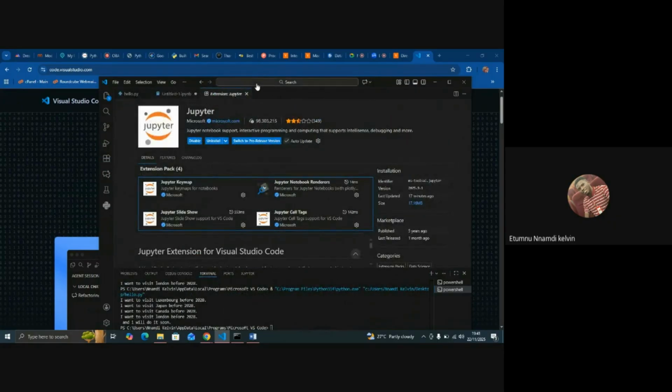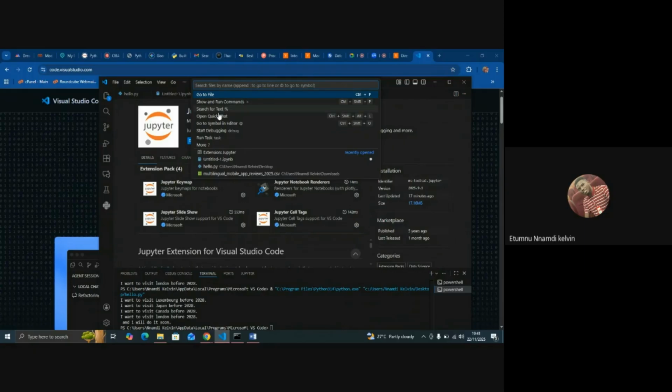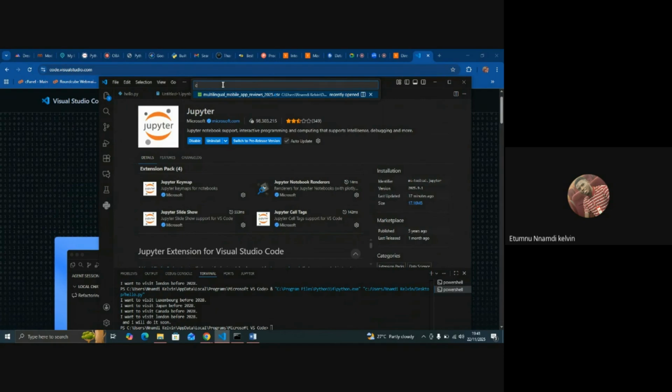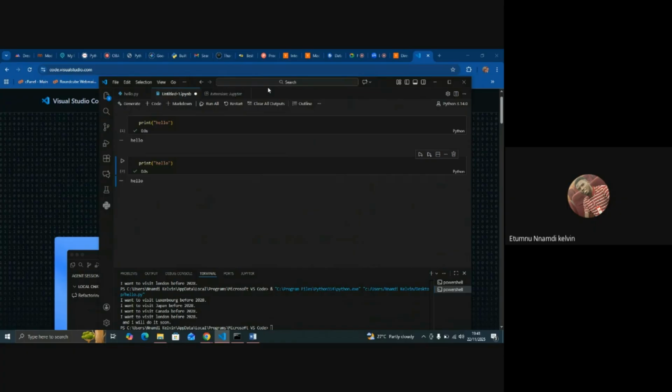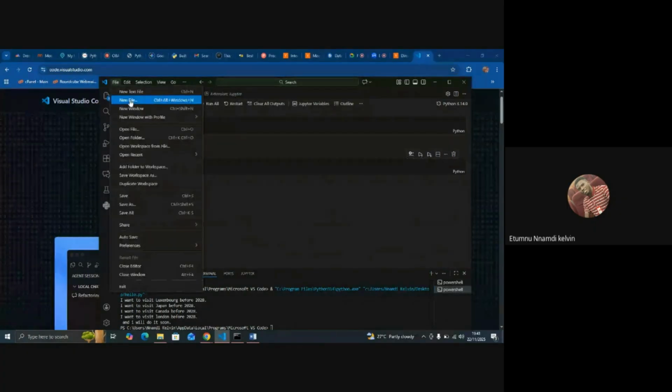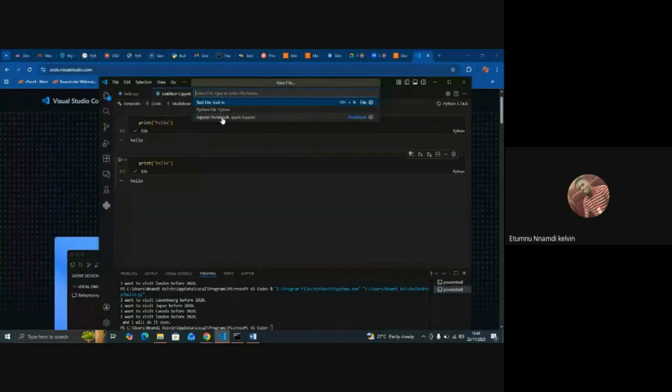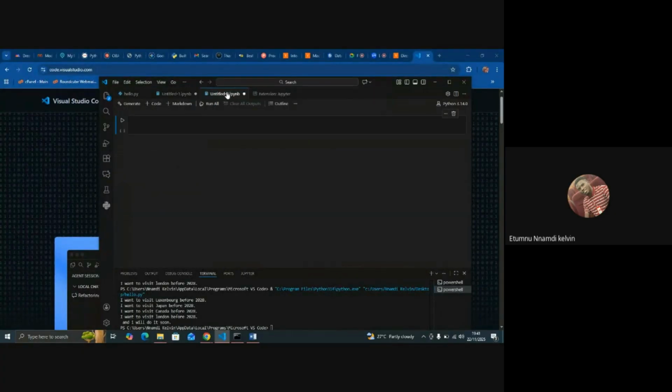So what you do is you come to this search and write, you want to create a new file, like a Jupyter Notebook. Just write Jupyter Notebook. Okay, it's not coming up. No, sorry, that's not how you do it. You come to File, you see where they have New File. When you click New File, you are going to see Jupyter Notebook here. When you click it, you have a new notebook.